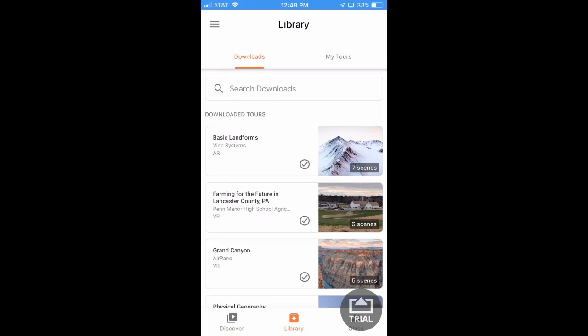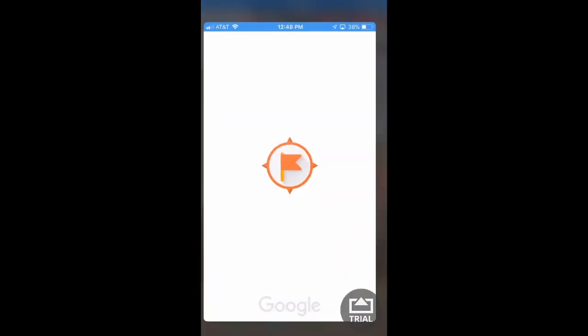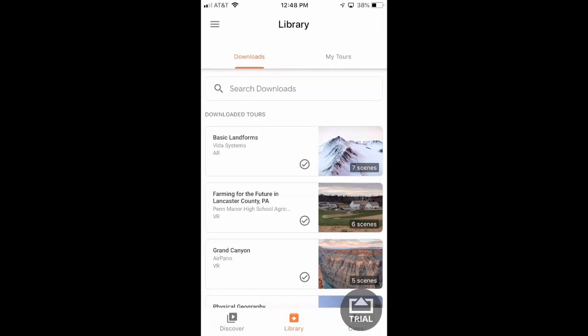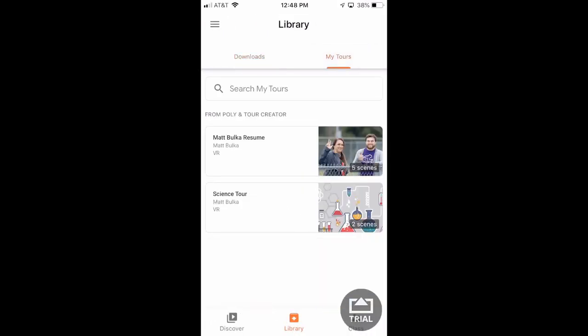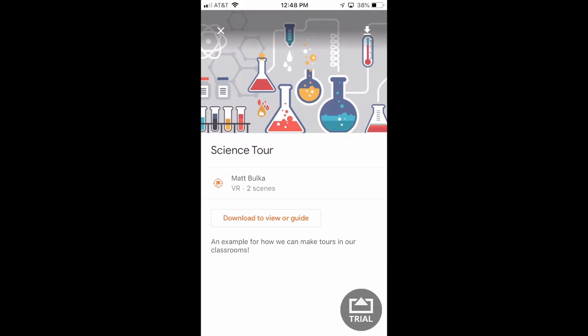So just to show you the last little bit of this here, we just got done creating our own tour. Now I am in the Google Expeditions app, so you can see it's the app. You have to download it from the App Store or the Google Play Store, but it's an orange flag within a little circle there. So we're going to open that. If I am logged in on the same account which I made my tour, you can see downloads here. You want to make sure you're in the same account. But if I click on my tours right here, it looks like my science tour appears. I can click download to view or guide, and as soon as that downloads.